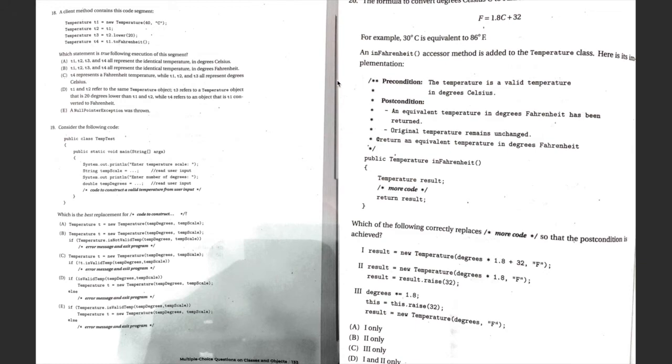A client method contains this code segment. Which of the following is true following the execution of this segment? The answer would be B, because this is an example of aliasing. The keyword new is used just once, which means that just one object is constructed.